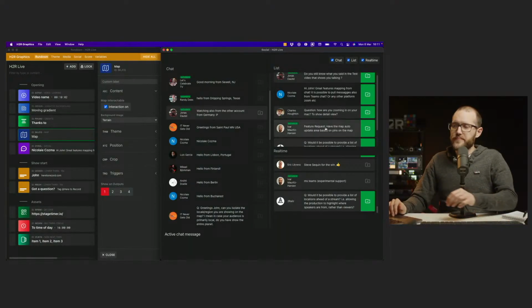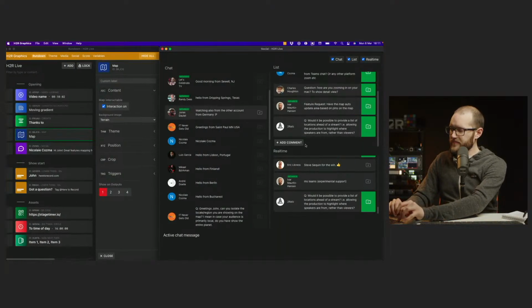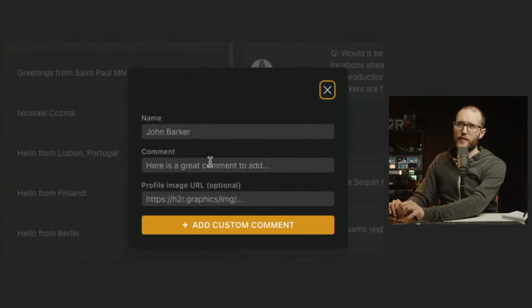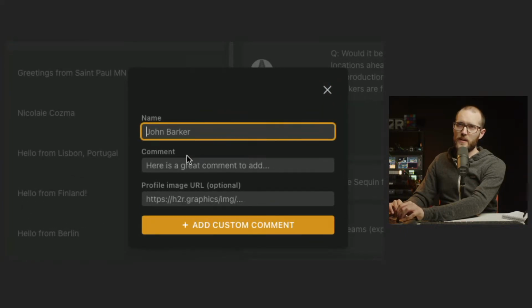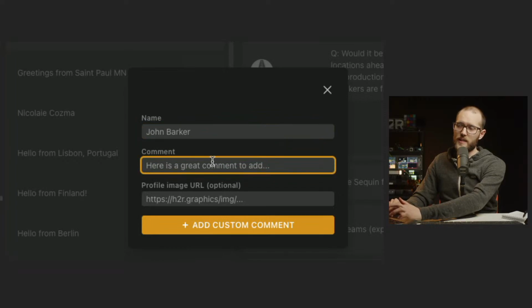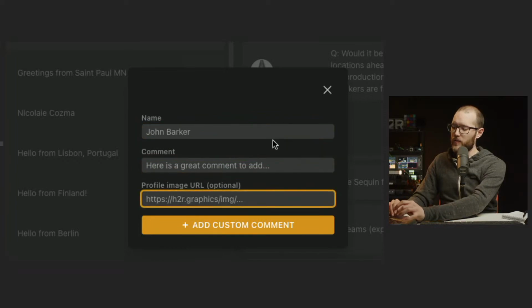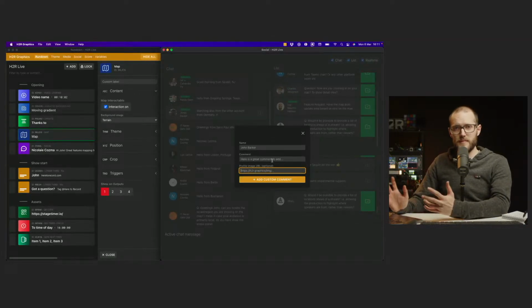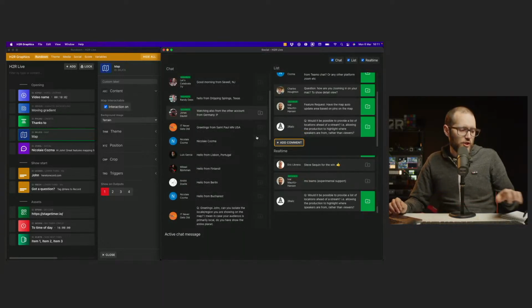Although one other option, of course, is if I show H2R Graphics again here, I still have this add comment option, which means that I could, in theory, type in my own name, comment with a location in the text, and a profile image if I want to. Now I have another way of getting location data into the social tab, and I can click on that and show it, and it'll show a pin on the map if it finds the location based on the text. Okay, hope that helps.